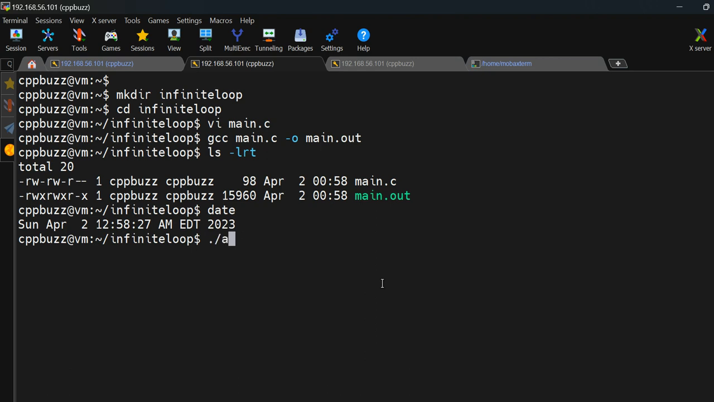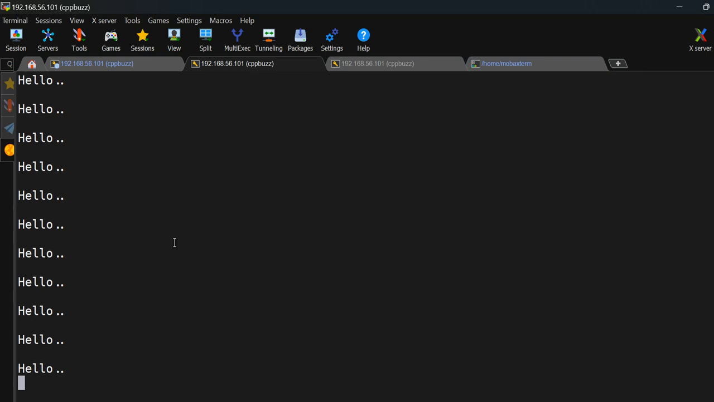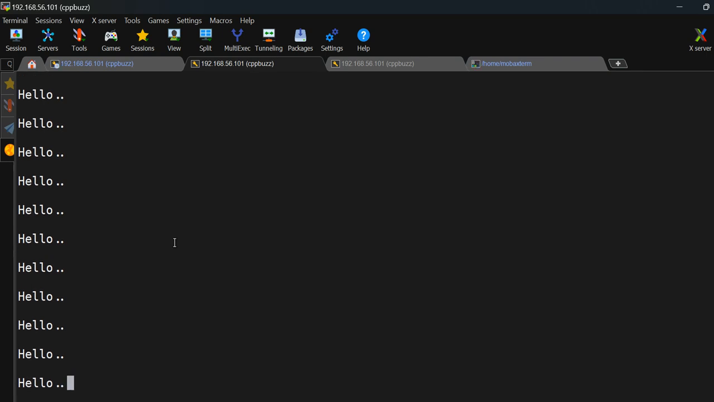Now let me run it. You'll see this hello will keep on printing on the screen, and depending upon the RAM size, it will keep on printing. And maybe if stack overflows after a very long time, you will get some stack overflow error. So the best answer to this question is infinite times. Hello is printed infinite times.